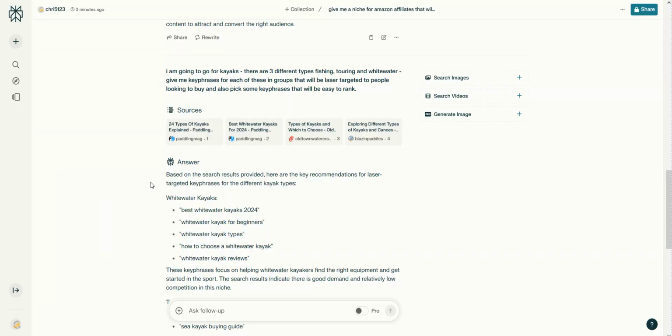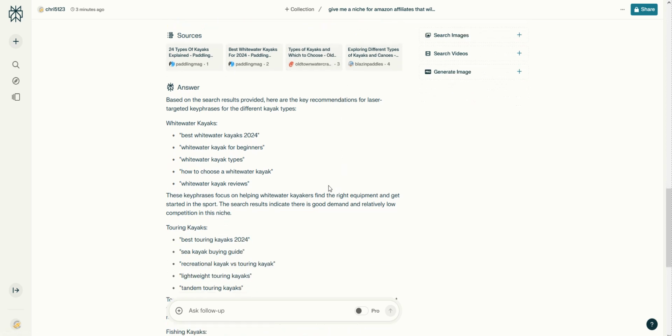Okay, so the next prompt I typed in is, I'm going to go for kayaks. There are 3 different types: fishing, touring and whitewater. And I know there's more than that, but I gave it 3 main types. Give me key phrases for each of these in groups that will be laser targeted to people looking to buy, and also pick some key phrases that will be easy to rank.